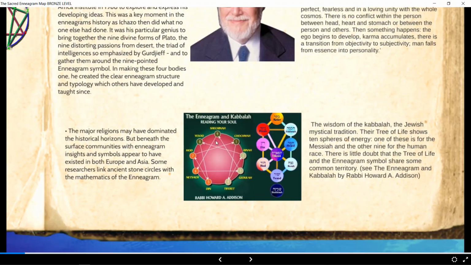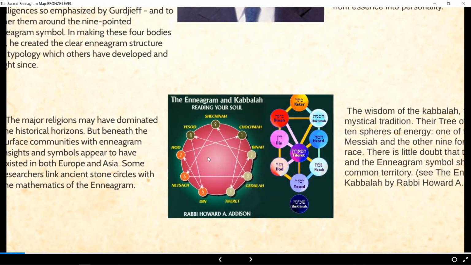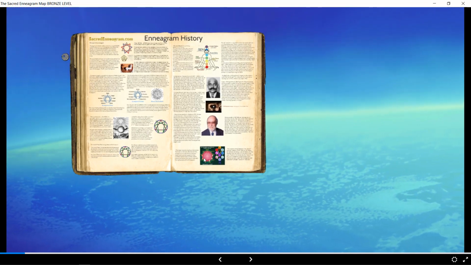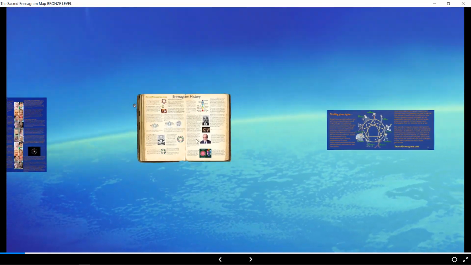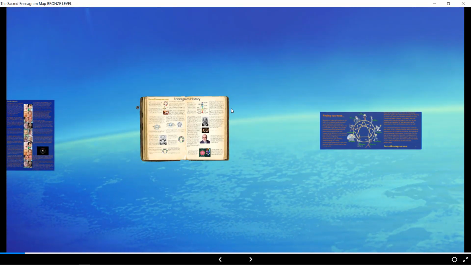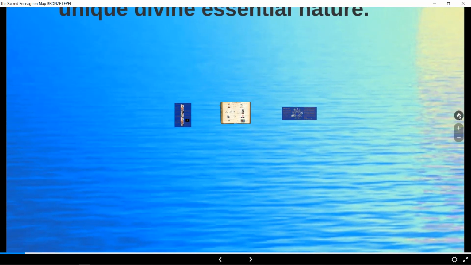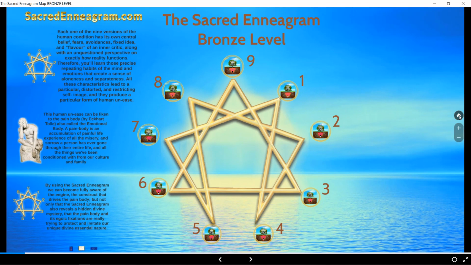And it also goes into how the Enneagram has been used in most major religions in the world. I won't go through all that information right now, but it's all there on these Enneagram maps that you can download at the links below. So that's a quick summary of what you will find in the Sacred Enneagram Bronze level map.